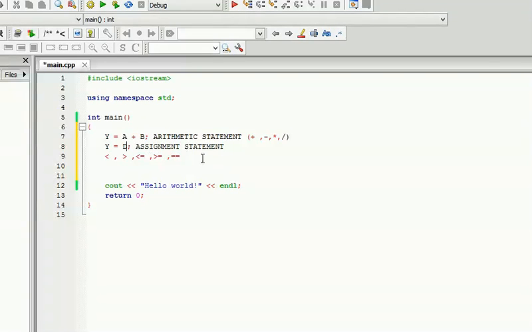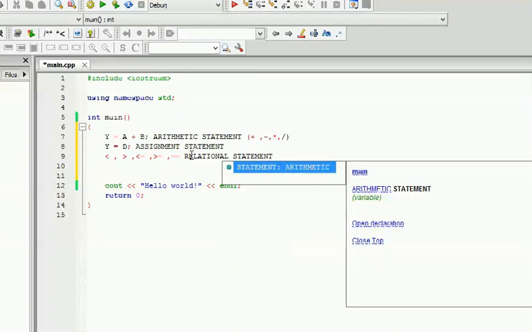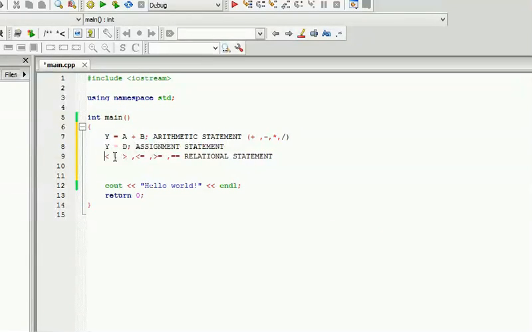And also we have a relational statement. A relational statement is used to compare variables or values or statements. We have the less than sign, the greater than sign, the less than or equal to sign, the greater than or equal to sign, and the equal to sign.